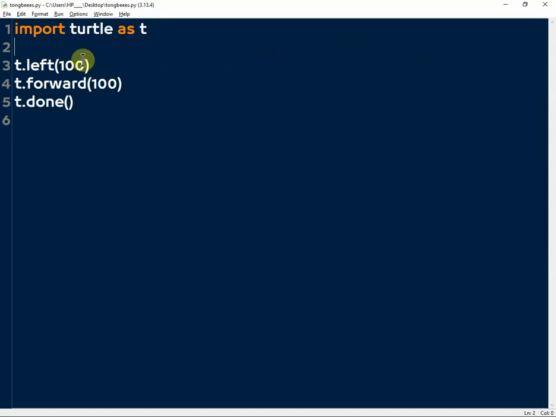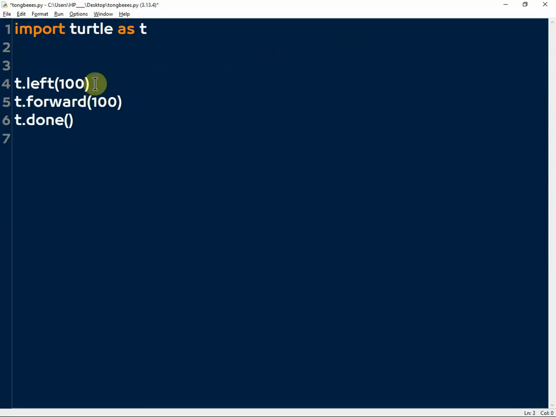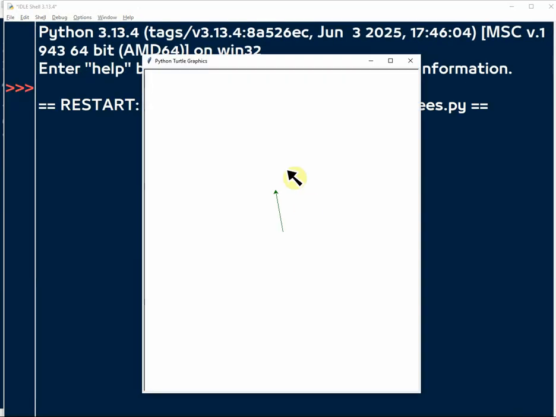Now you want your turtle to be colorful. T dot color green, run. Now it turns green.